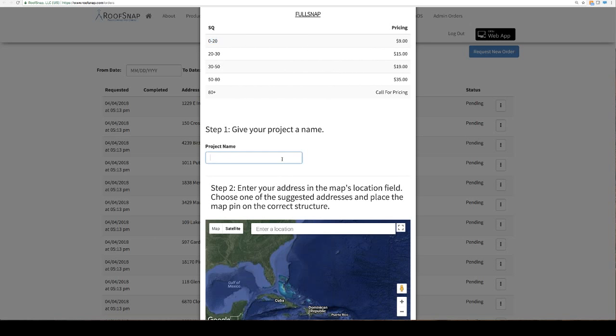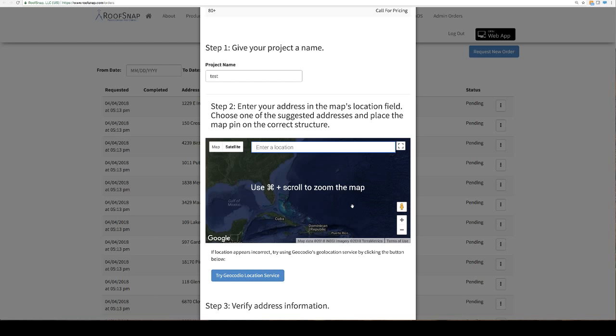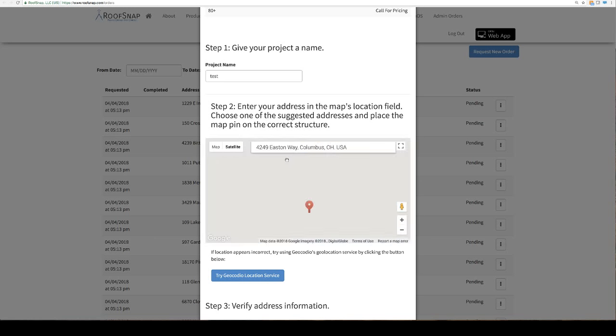Then come down here and give the project a name. I'll just give it Test Project. And then this is a little Google search engine here where we can pull up an address. So let's pull up the office here. You just keep typing until you see, boy, there's a lot of Easton Ways. There we go. So here's our office address, 4249 Easton Way, and then I click on that.